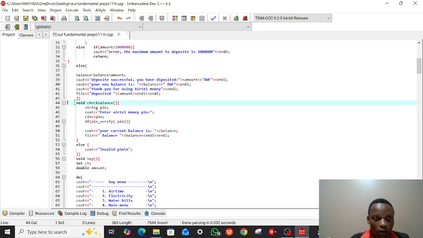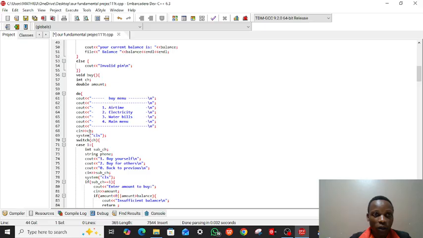Another function is called check balance. This check balance function requires you to enter the PIN and validate it. If the PIN is correct, display the balance. Else, display invalid PIN.